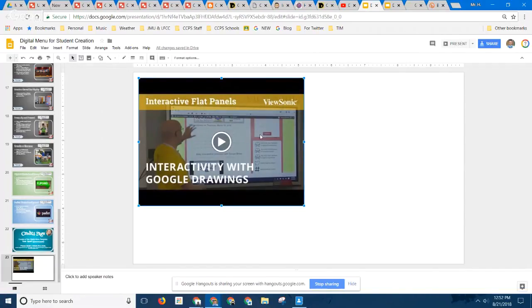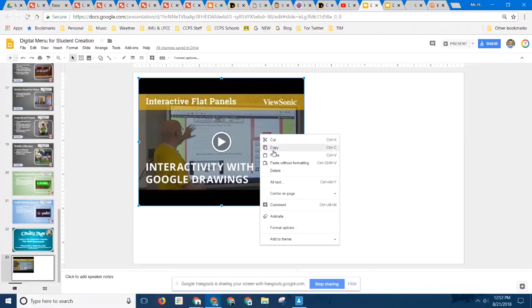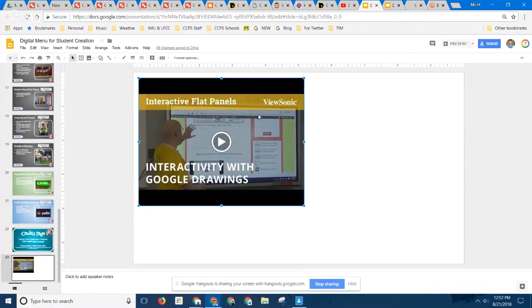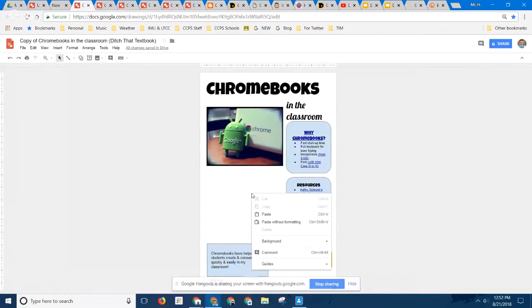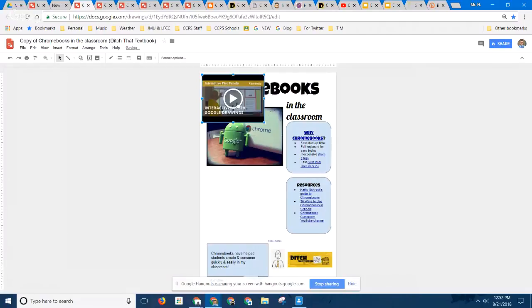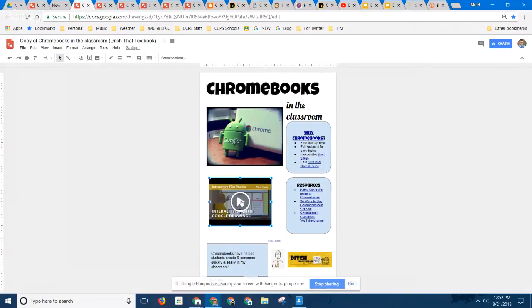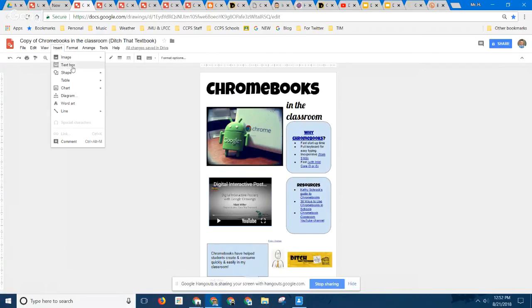You're going to go ahead and do one of two ways. Either right click and do copy, or click it and do Control-C. Pop back over to the drawing that you're working on. Go ahead and paste it in. And you now have a video that with a click is going to play right inside Google Drawing, which is not a feature in that insert menu of Google Drawings.